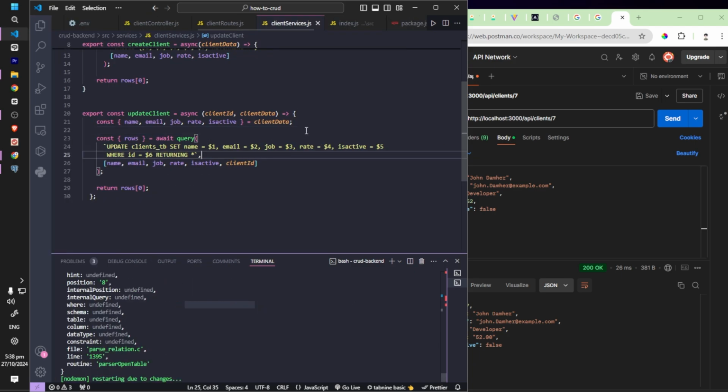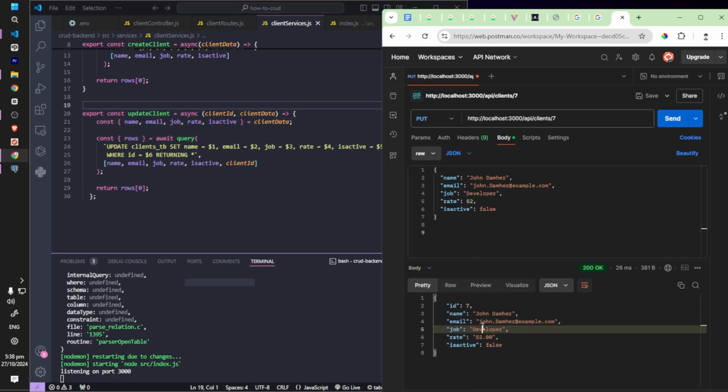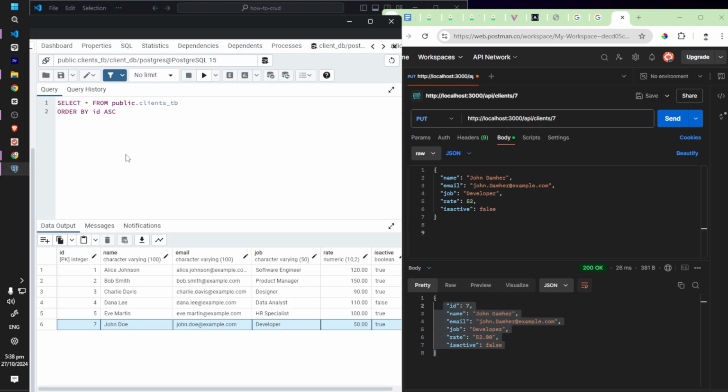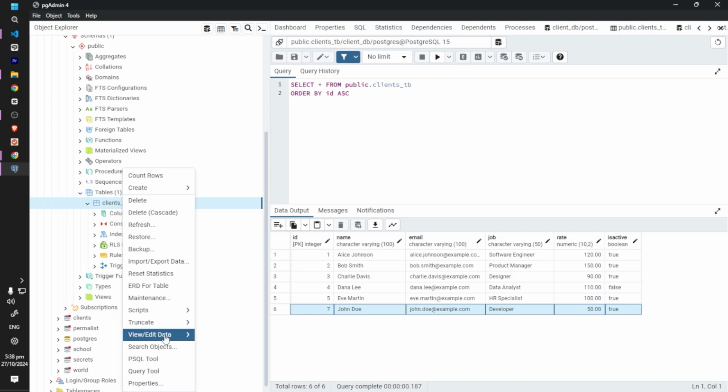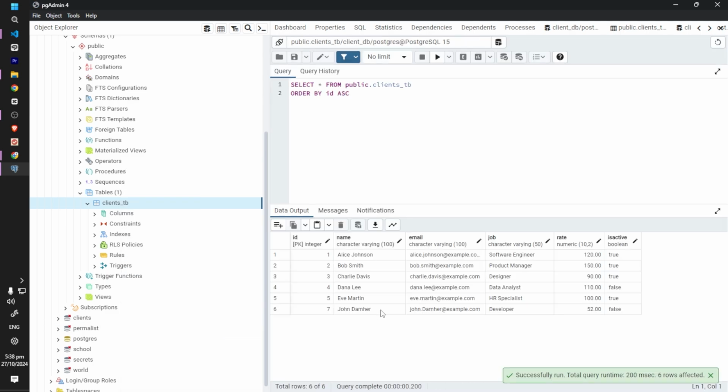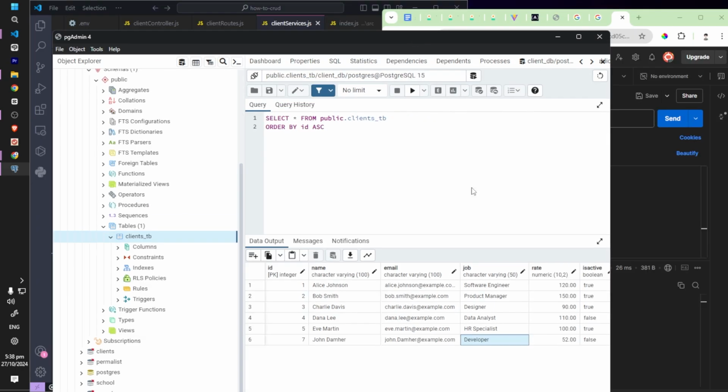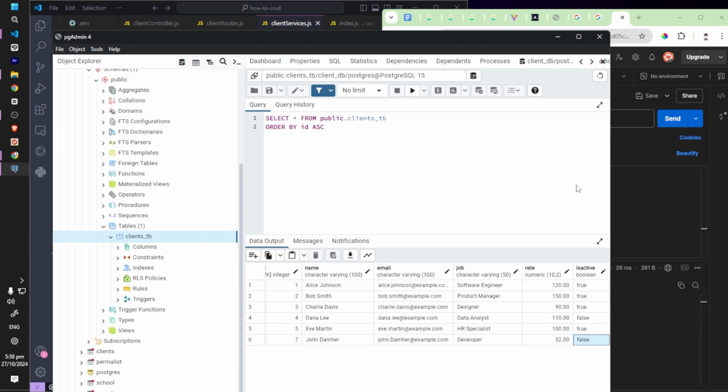Just make sure that this one is actually correct. You can just modify it or copy paste it from the GitHub, but it works just fine. Now it's John Damer. If you look at the PG here, to check it, just click on View All Rows. It's John Damer instead of John Doe. There we go. See 52, developer, as well as the false is active.